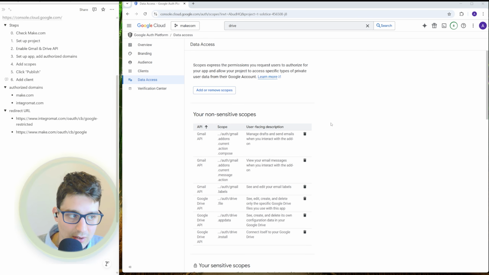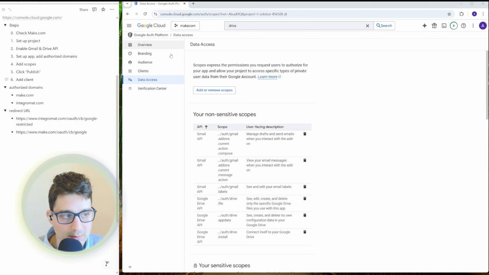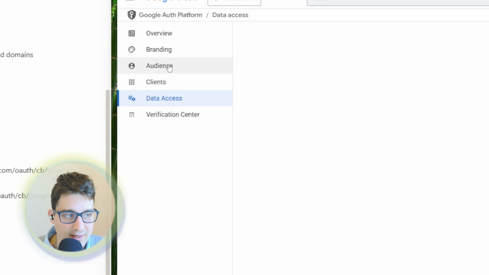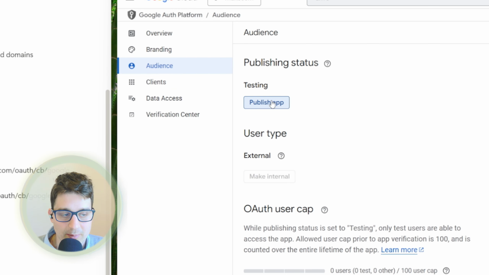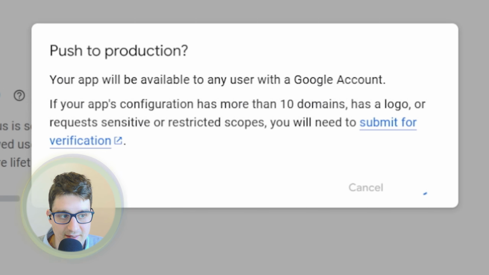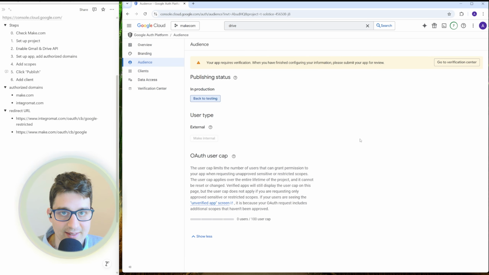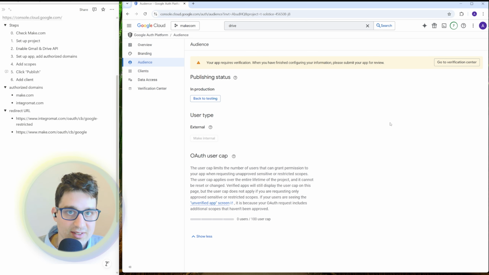And now we are almost done. We just need one small thing, which is to go to the audience and click on Publish App to make sure that it's not in testing mode. Because if we leave it in testing mode, then every 7 days we would have to reauthorize. And it is going to show us that it needs verification, but it is going to work without verification as well. We just need to every time say that we are trusting this application, even though it is not verified by Google.